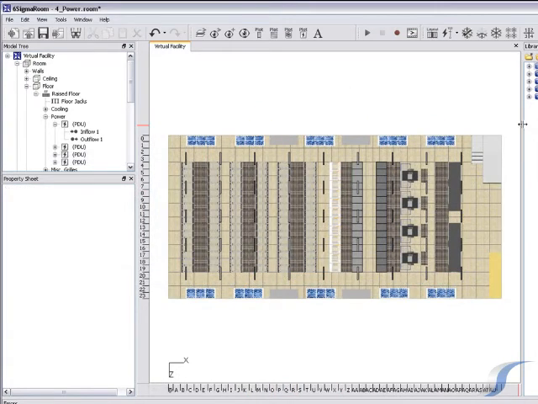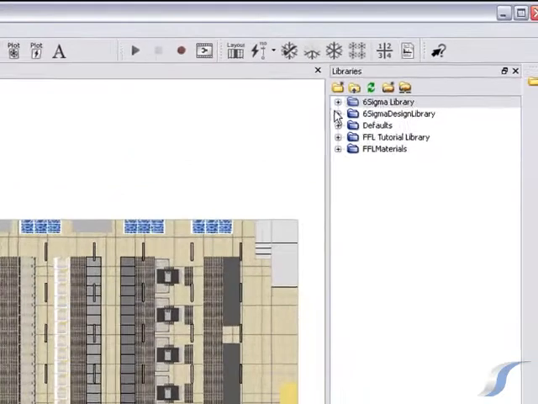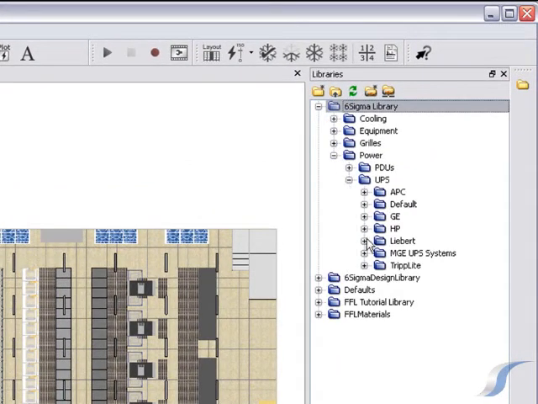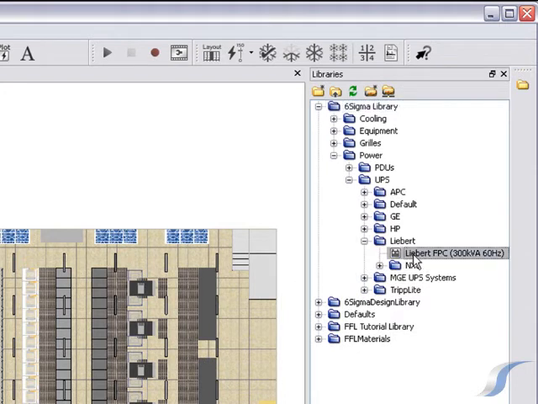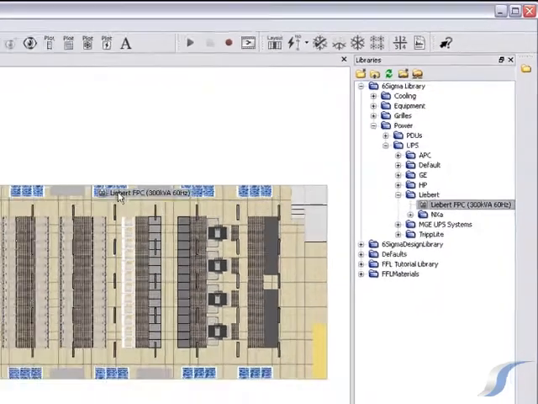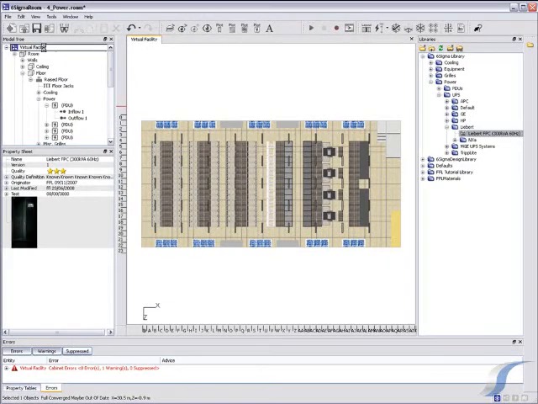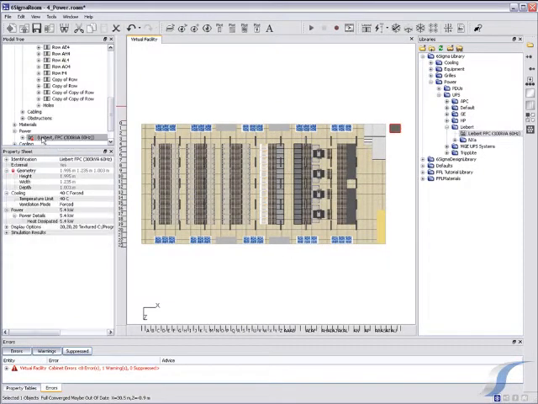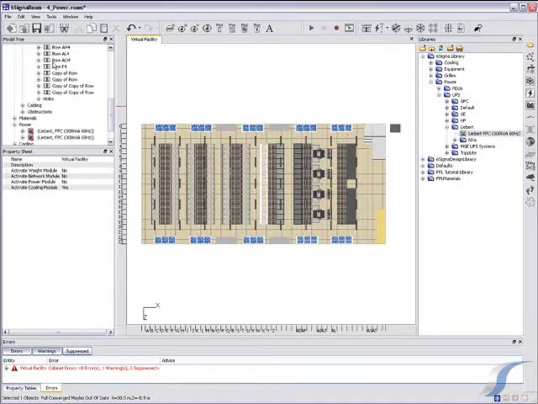Now we can add some UPSs to the project. They have no thermal impact as they're stored outside the facility, but these UPSs are required for the power network that we'll look at later. Adding 4 of these UPSs provides 960 kilowatts of power capacity to the facility.